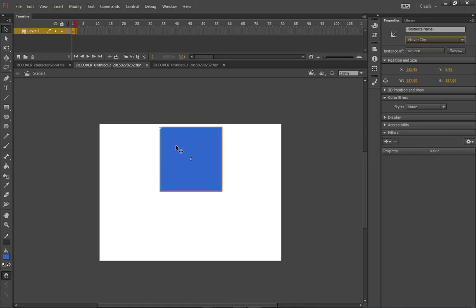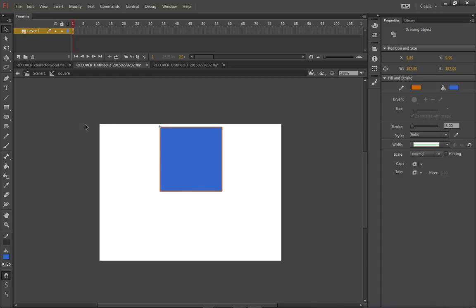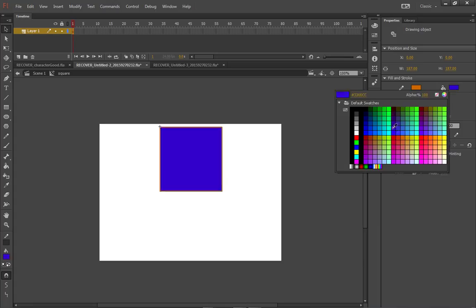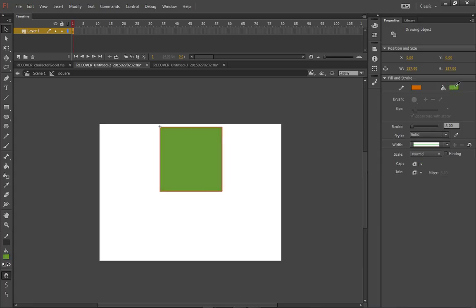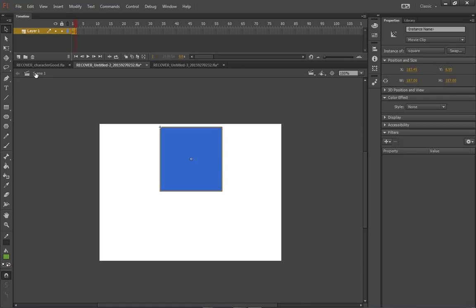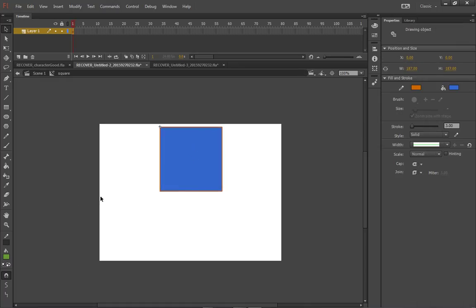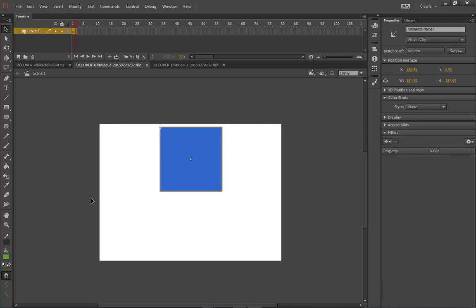But the most powerful part about movie clips is if we double click on it, right, we're now inside it. I've got that square, which means I could change it to whatever color I want. That's interesting. There we go. And you can see here it says we're inside the square. That is inside scene 1. If you want to get out, you just click on scene 1, or you double click somewhere that's blank. Brings you back out.